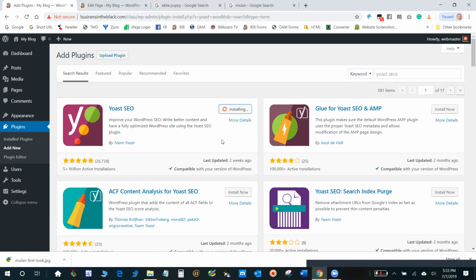Takes a minute. Oh, those take a minute. That's right. This is a pretty big plugin, actually. But it's worthwhile to have it if you can use it. Sometimes it interferes with other plugins that you might have, but it's one of the top plugins. Notice it's been installed 26,000 times. All right, it's installed. Now let's go and activate it.